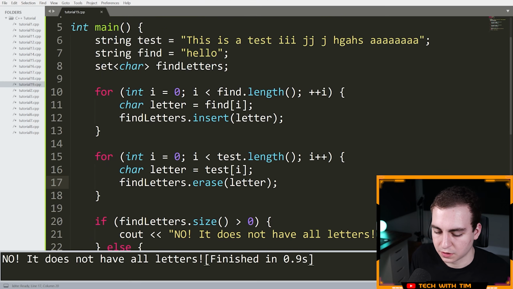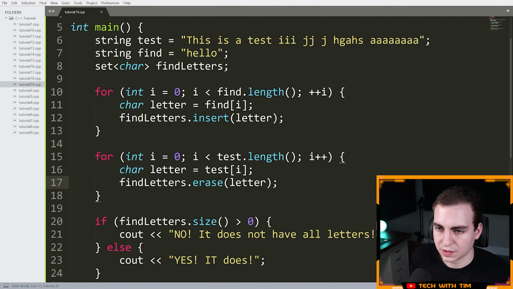Okay, let me run through all this code. I know I went through this pretty quickly. So the idea is that we were asked, all right, we have this find string. We have this test string. We want to see if all of the letters that are contained in find, unique letters by the way, are also contained in the test string. And so what we do is we first create a set. We call it find letters. We then add all of the letters that are inside of this find string to the set. That's going to automatically handle not having duplicates for us, because if we add two L's, it's just going to be one L that remains in the set.